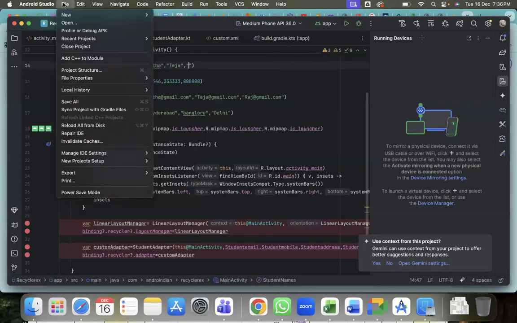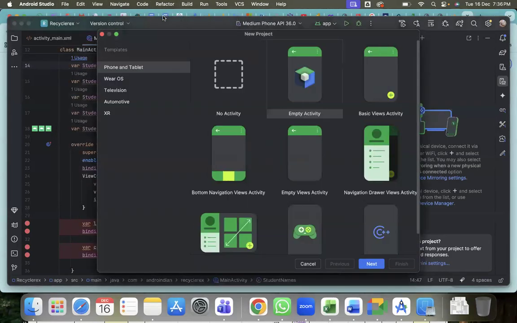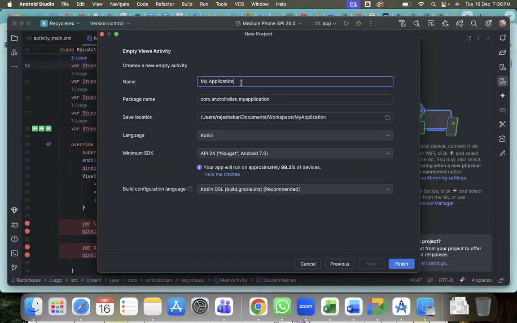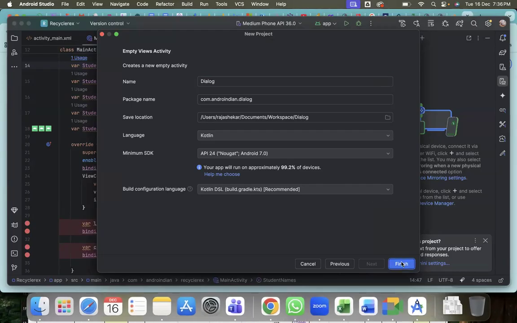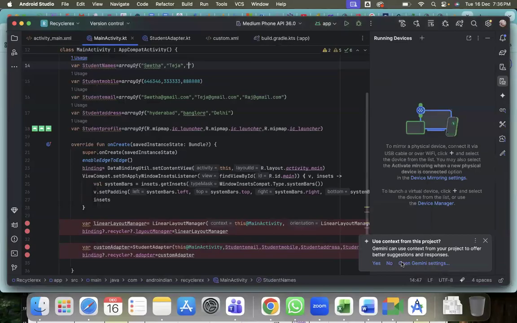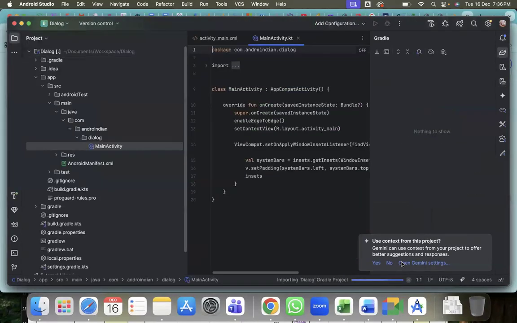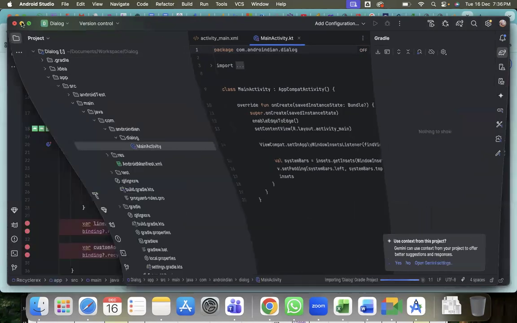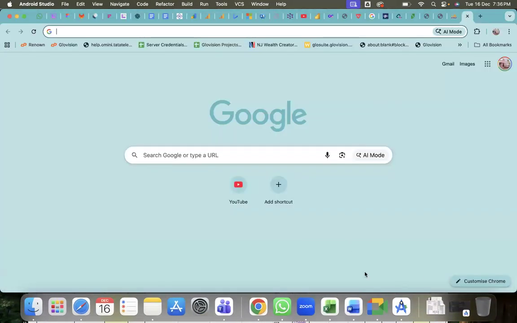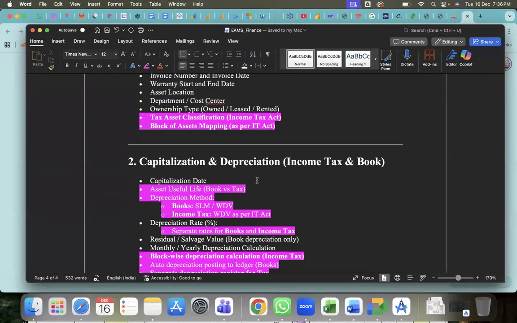For that, now I am creating a project. Then after that, we will discuss the different kinds of dialogues and what a dialogue is. With MainActivity, I have created that. So that is the dialogue. A dialogue is nothing but something which can alert the user. In this, there are different types of dialogues available.